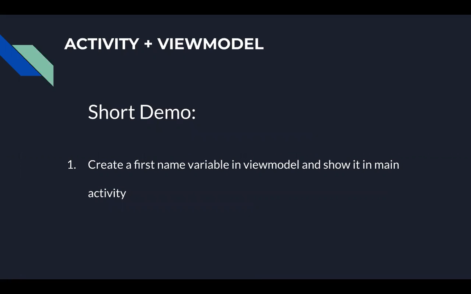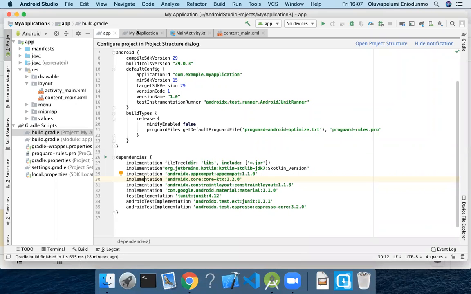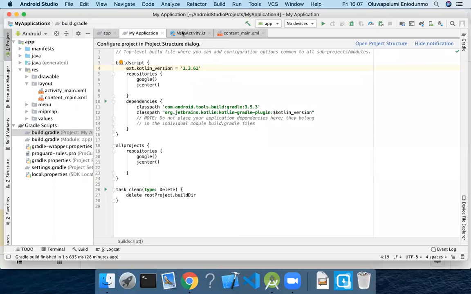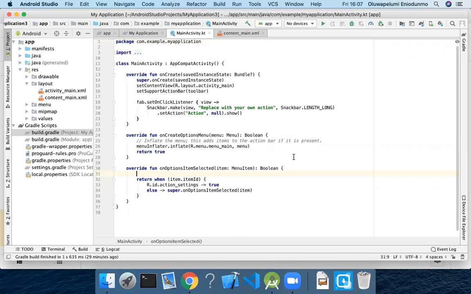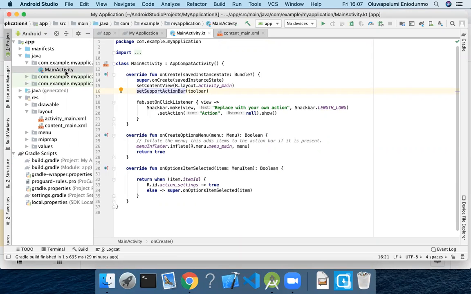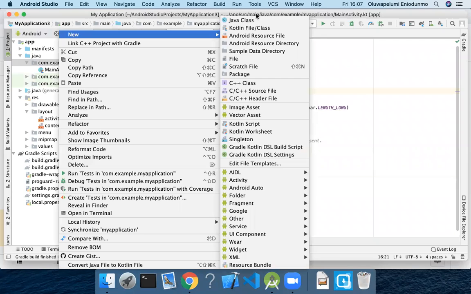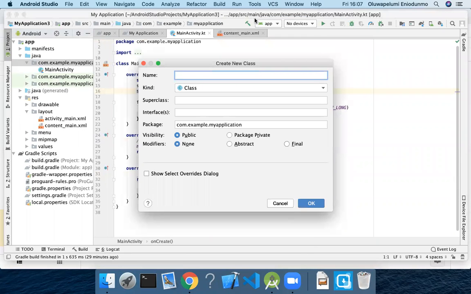So I would have loved to have a short demo on using ViewModel. So let me just be fast with it so that I can show you guys how to use it. So basically, if you have an activity like this, I just created this application. Assuming we have an activity like this, it is always advisable to create a view model for this activity. So how do you create a view model? All you need to do is create a new class. So let me create a new Java class. I'm going to call it main activity view model.